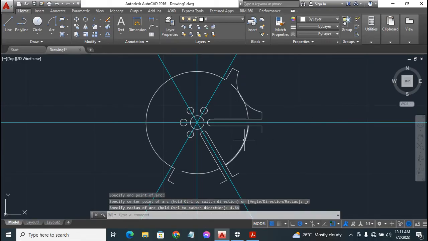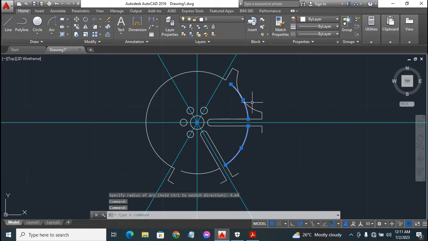We still need to get rid of these lines, so I'll click on these lines to delete them. Press delete on the keyboard. We are getting rid of this as well. Click on it, press delete on the keyboard. We'll do the same for these other openings as well.